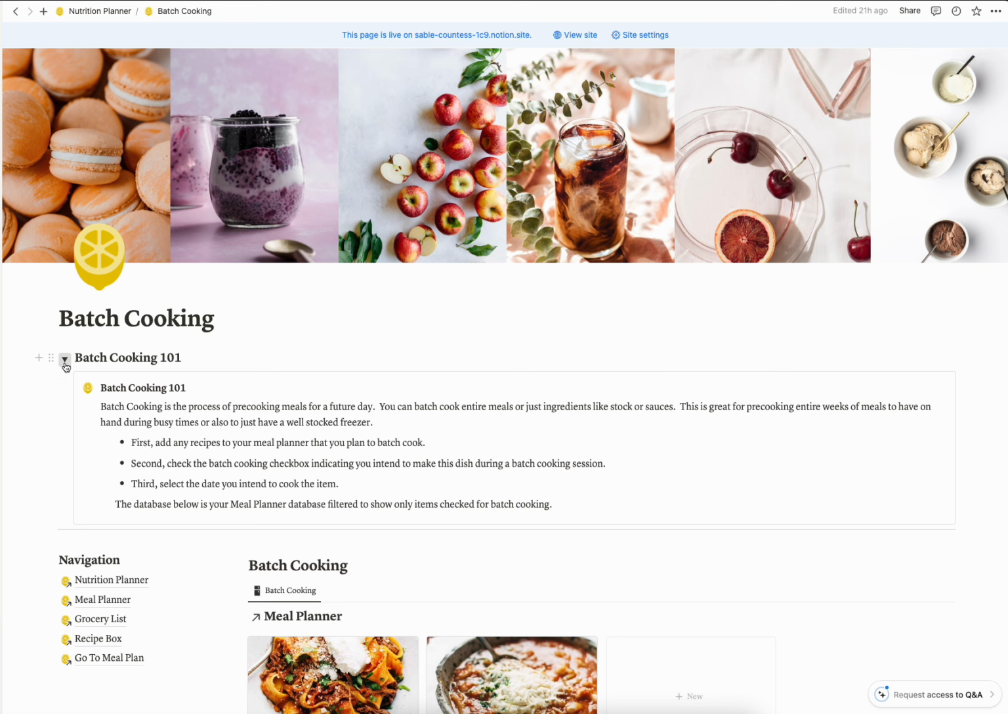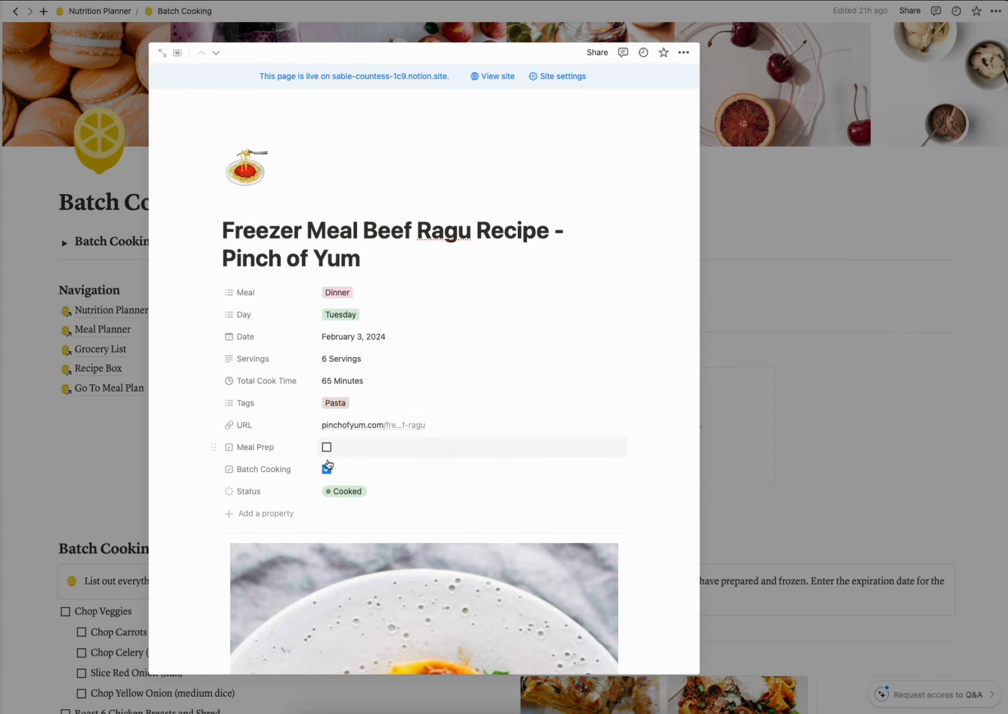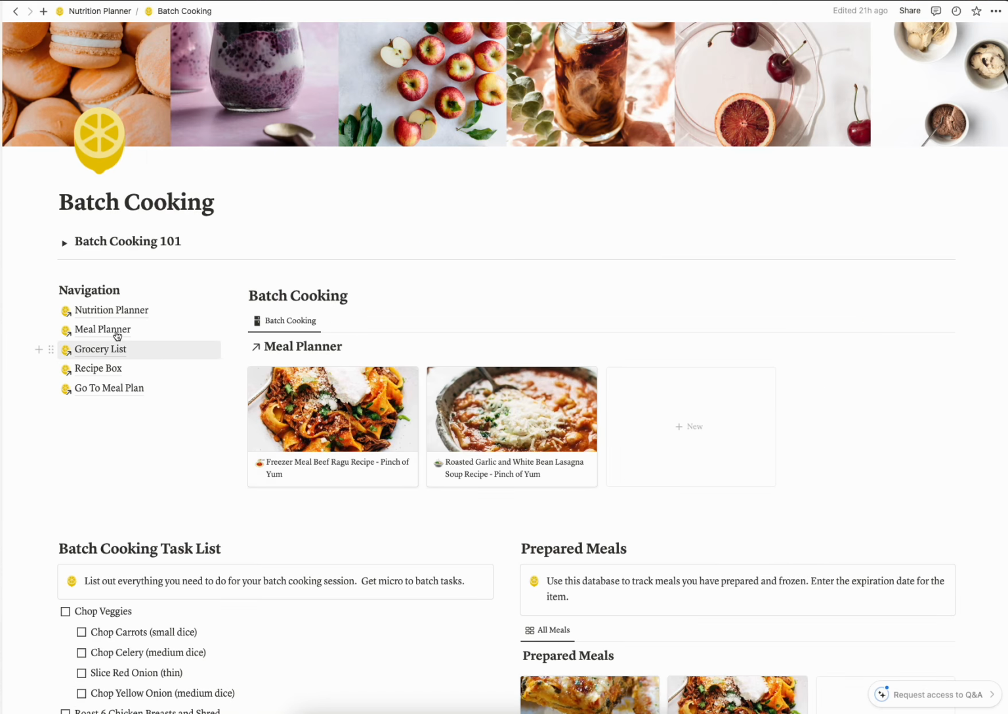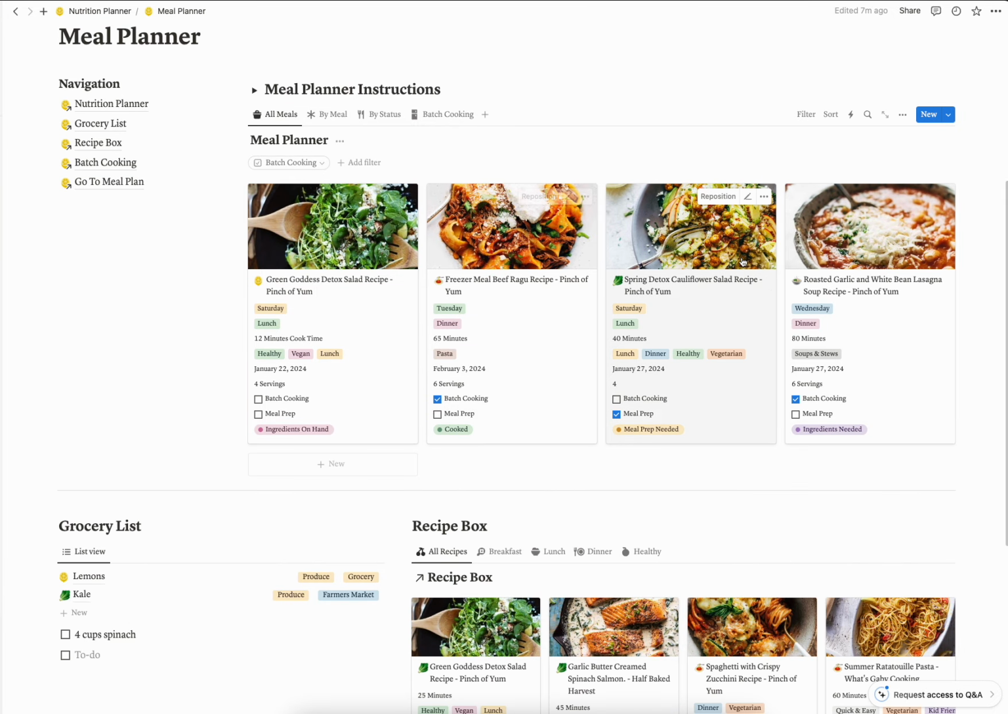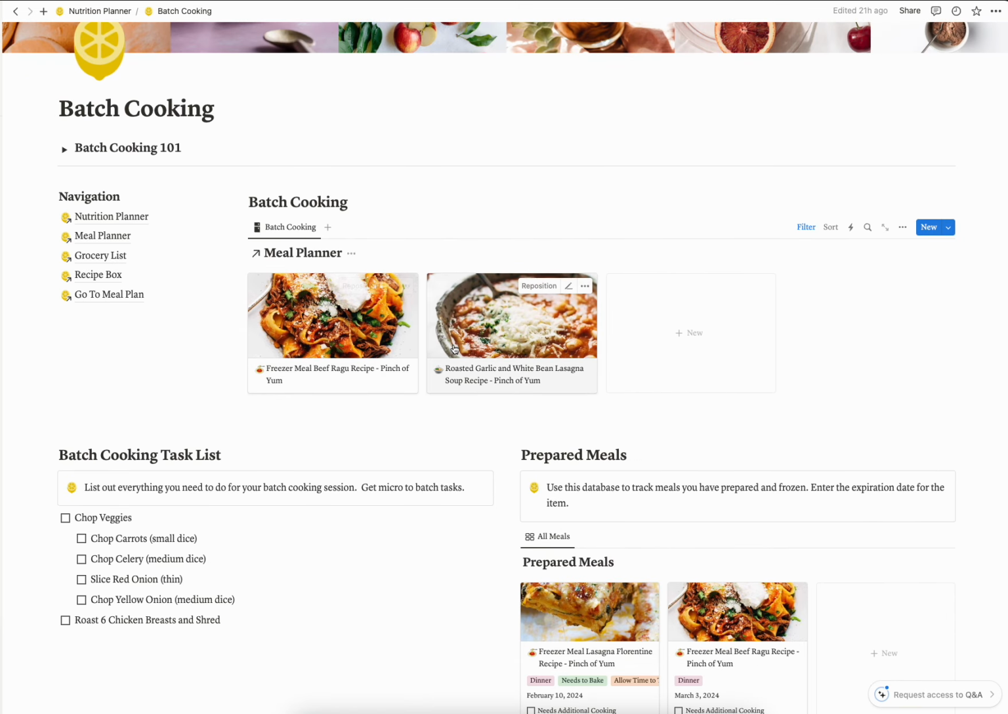There's a little bit of instruction here. And this is actually your meal planner database. The way this is sorted is anything that's checked batch cooking, you would do. So when you're building your meal planner for the week, we're looking at this and we're building our planner. If I knew that I could batch cook several items, I would check them and say, I'm going to batch cook that. I'm going to make that in advance. Then when I go to my batch cooking database, same database, but here's just everything that's listed as batch cooking.